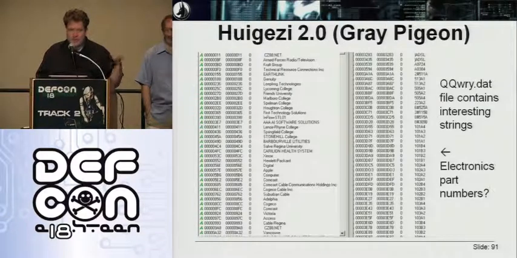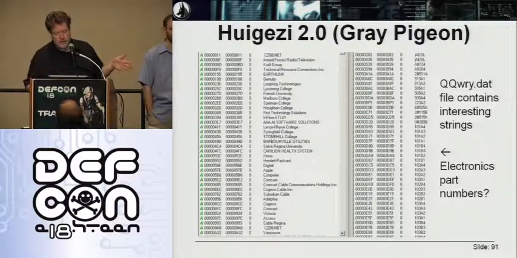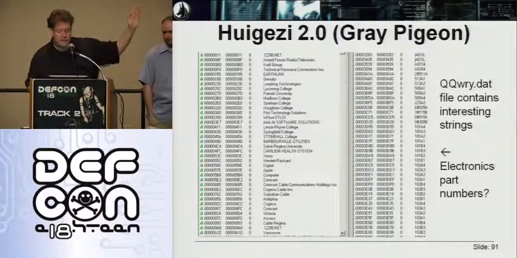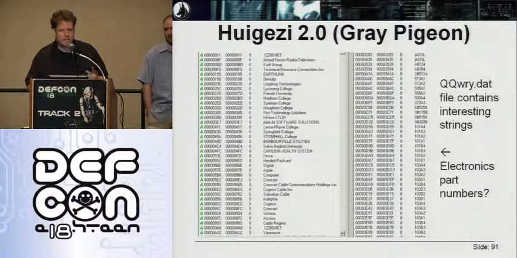There's another file buried deep in the directory that's kind of interesting, and we haven't been able to figure out what they do with it because we haven't seen it be read yet. But in this file are huge lists of things like Earthlink, Genuity, Marlborough College, Spelman College. There are all these universities and companies, Hewlett-Packard, just listed in this DAT file. On the other side is a bunch of other things that look like numbers. We started looking up some of these numbers, and they're electronics parts numbers. I'm not sure what this file is for, but it comes packaged with this Gray Pigeon tool.